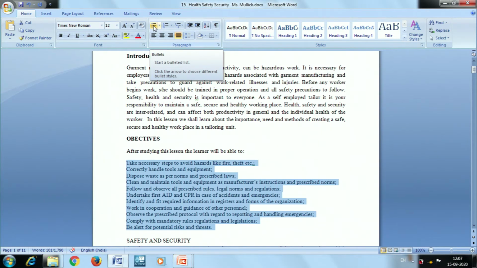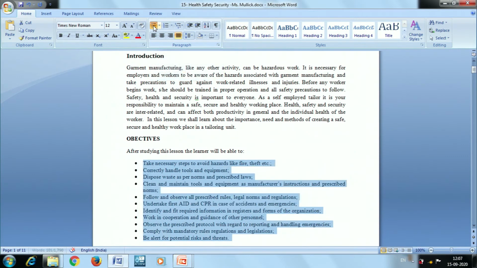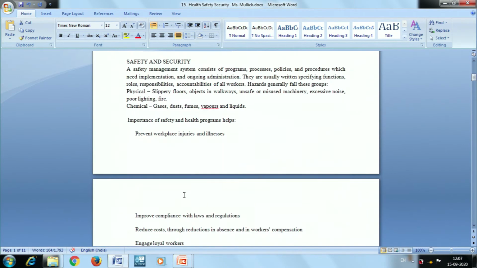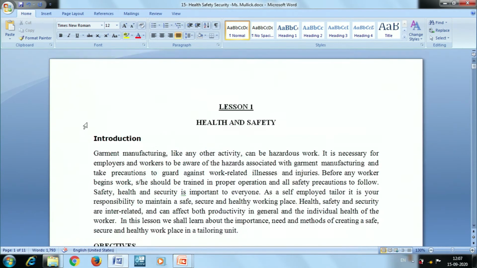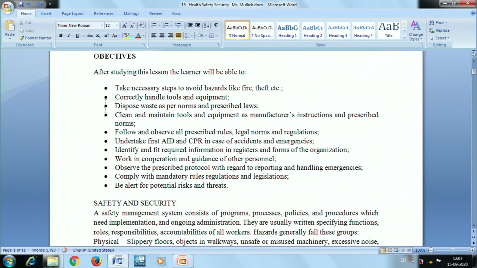In Word, the best thing is that you have everything here. You just have to use those options. You don't have to write any code. It is a very easy software. So you just click on the bullets. If you click the bullets, the bullets will be inserted on the particular text that you have selected. I have selected till this particular word, "be alert for potential risk." So only for those sections the bullets have been inserted here.